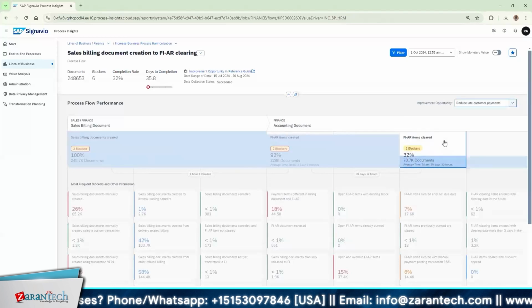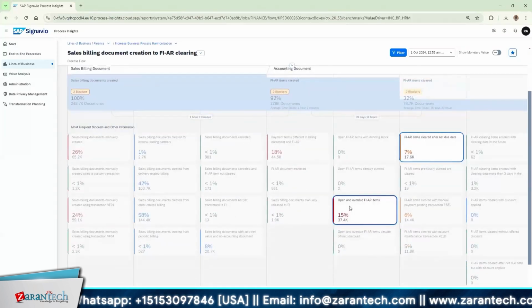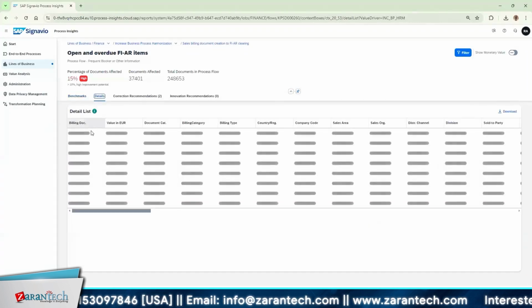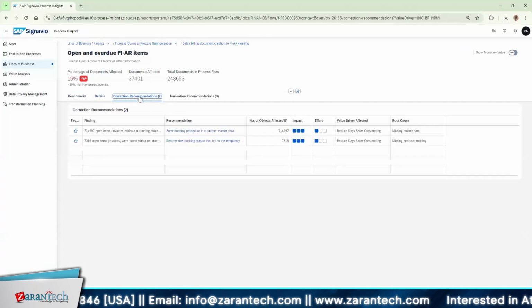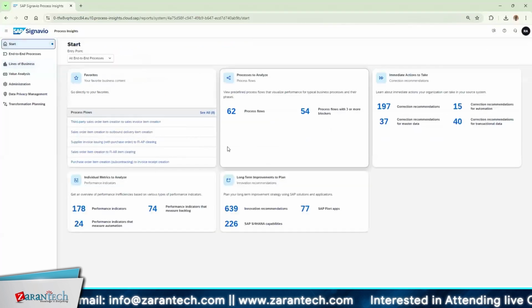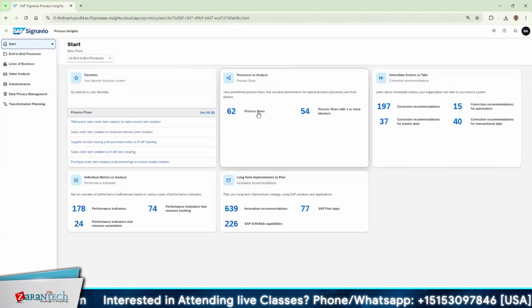If I wanted to reduce the late customer payments, what are the different business objects I will be targeting? When I target, it will show me the details of the business object as well as the correction recommendation for those line items. So this particular module will give you the as-is analysis of your existing system in the form of the business process workflows, recommendations, improvement actions, and the metrics analysis for those business objects who are building these workflows.